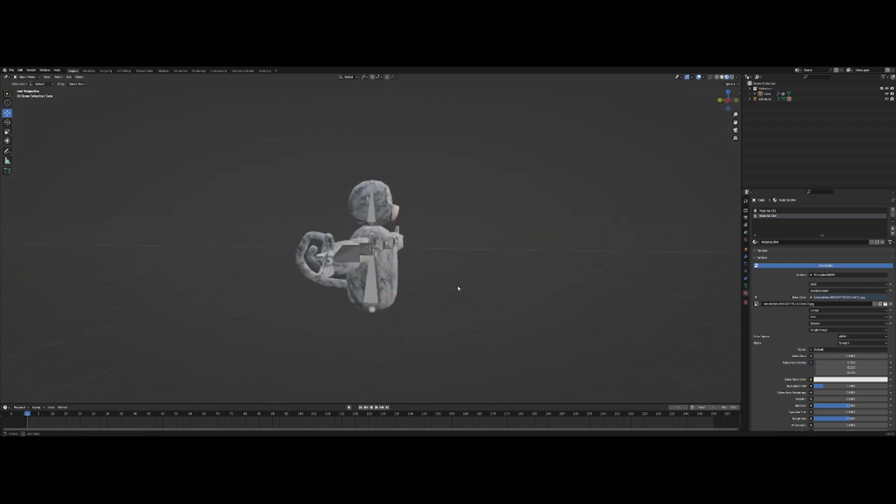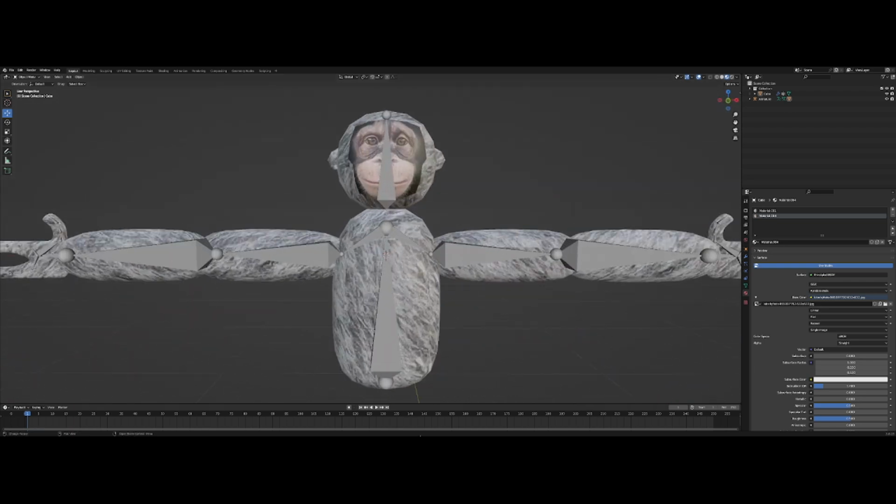I hope this tutorial helped you with your player modeling. Good luck with your game.